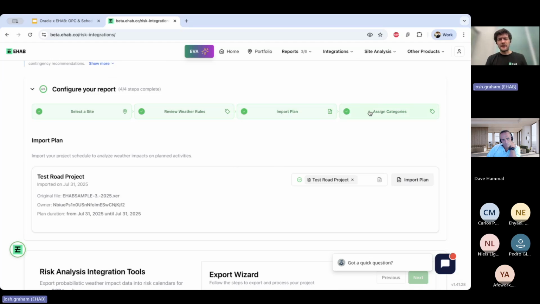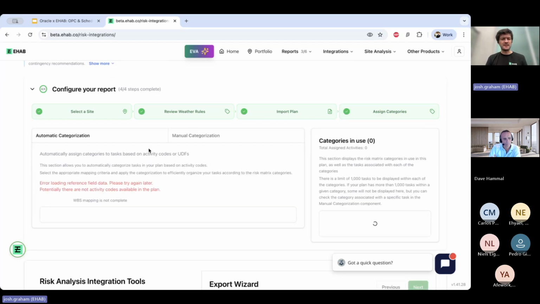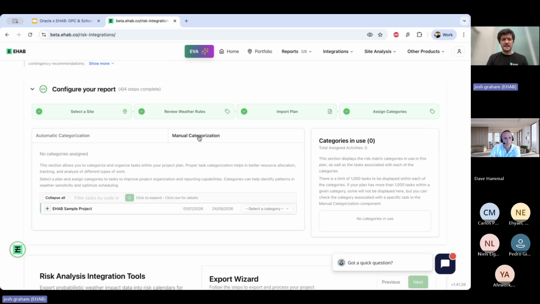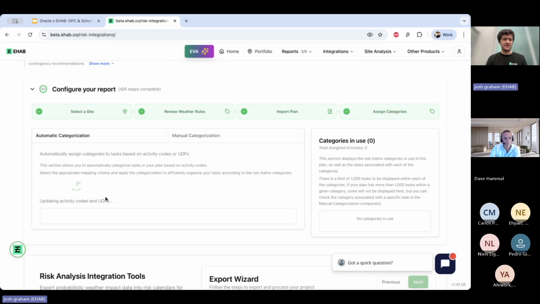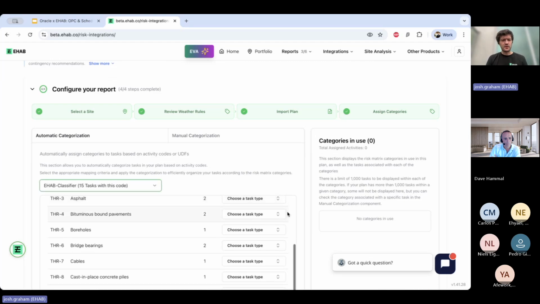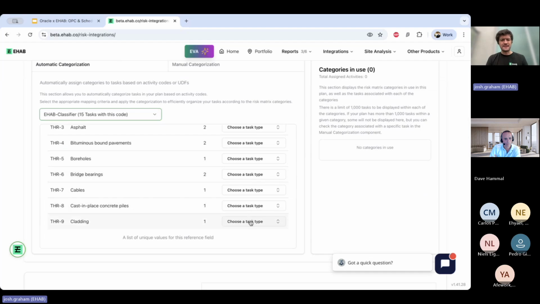And then the final step before we can unlock and start doing the actual OPC integration is assigning categories. So if you ever encounter this error message, you just need to click manual categorization, wait for the activities to load, and then go back to the automatic categorization. So really the point of the automatic categorization is that I can find and look at any activity codes that are already on the plan. In this case, I've got a number of existing activities, and I can then match them to the activity types we were just looking at.